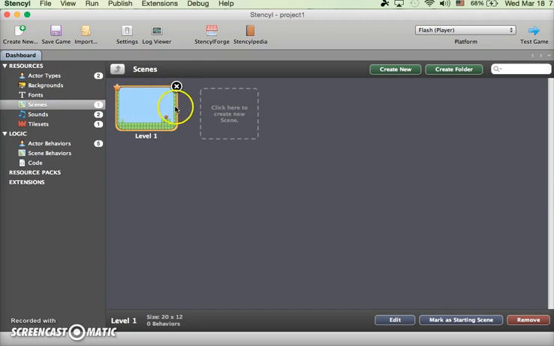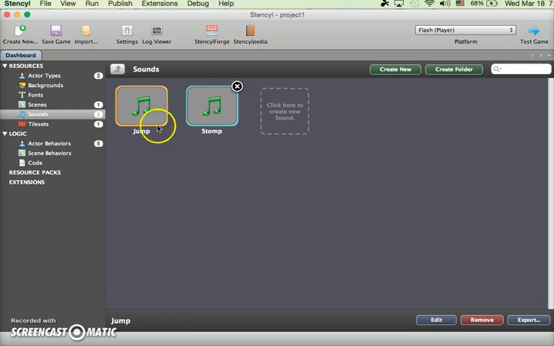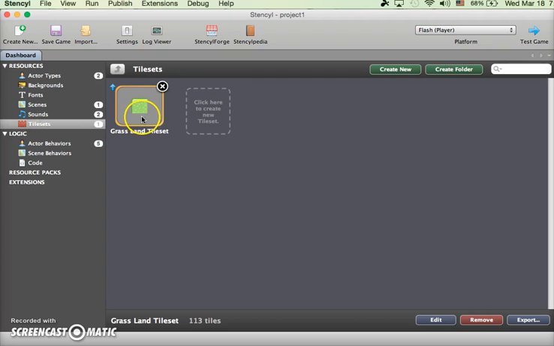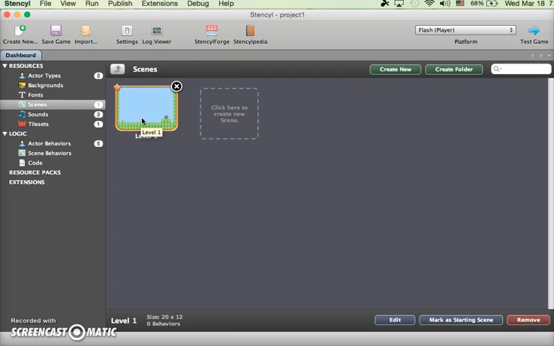Here is the actual look of the game. So level 1 has already been created for you. Sounds associated with the game. And then tile set is going to be used to create what's within the scene. So let's start off with the scene.